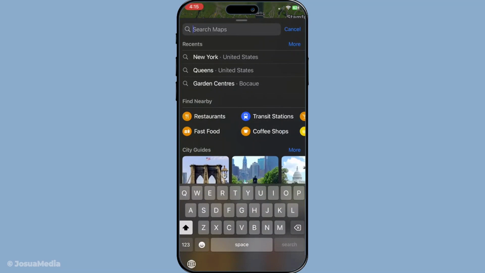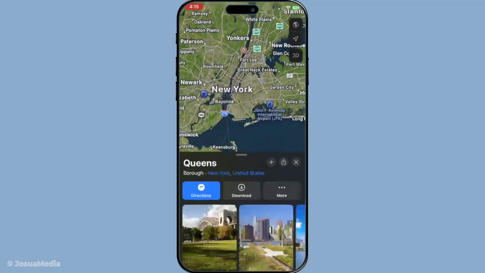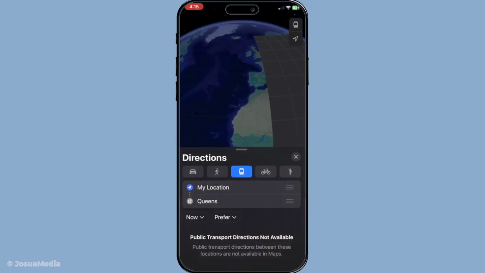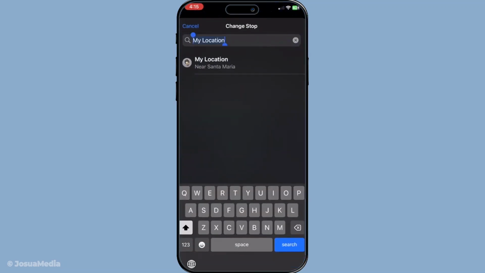Tap into the search bar and type in where you'd like to go. Whether it's a specific address, business name, or point of interest, Apple Maps will generate a list of suggestions to choose from. Once you find your desired location, tap on it to set it as your destination.